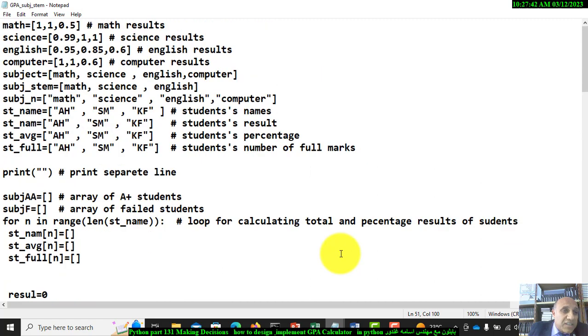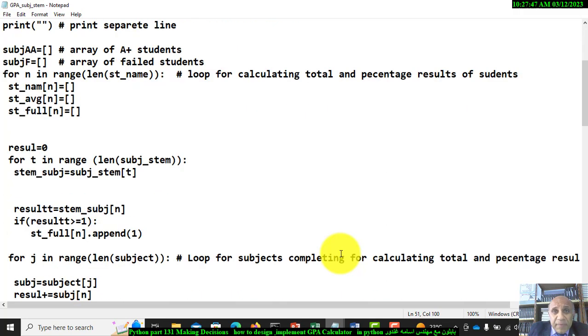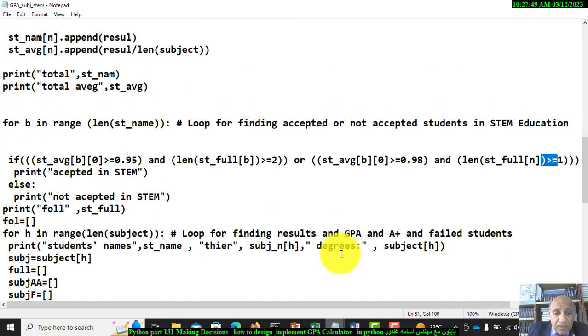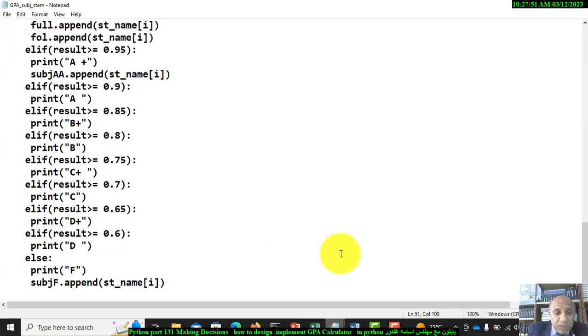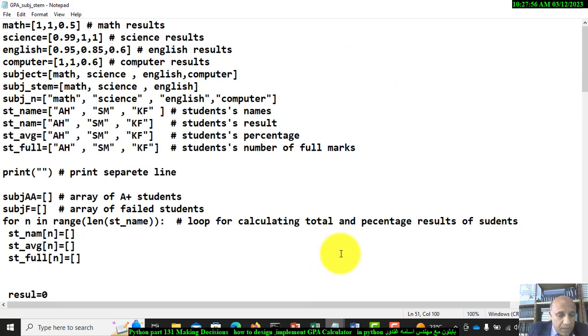Because it's a hard code, I will discuss it in a separate video and the link of the separate video will be included in the description below. You can find it. This could need more concentration to discuss, and I will do it in a separate video. This code is for students to be accepted in STEM education.